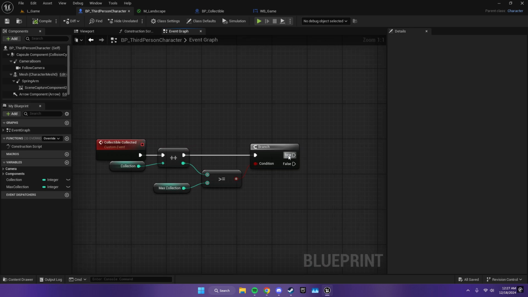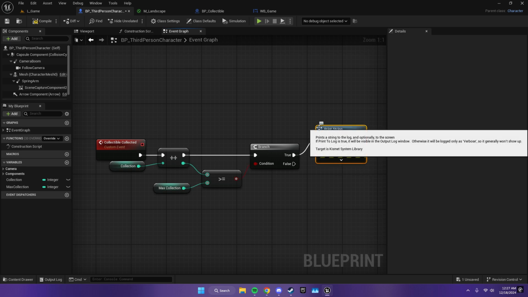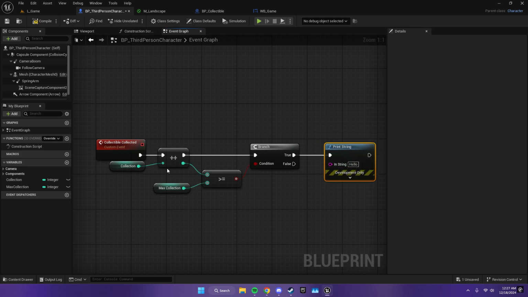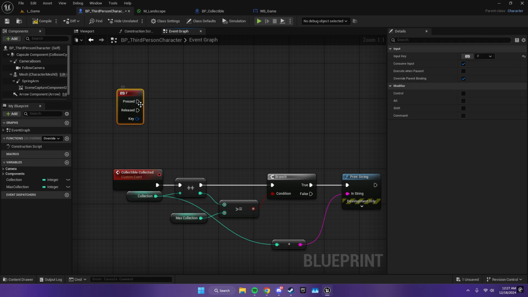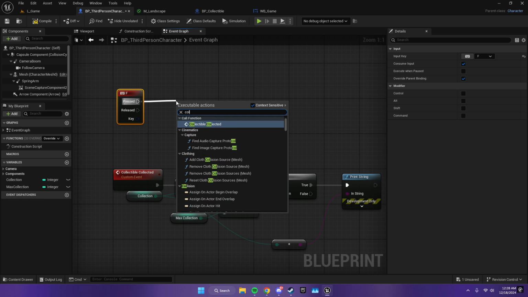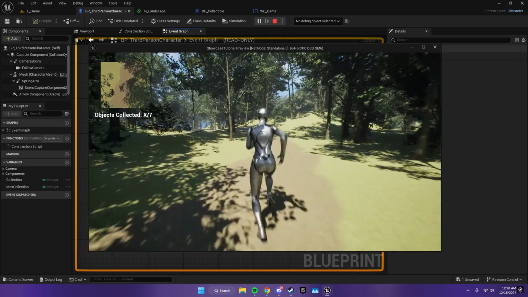Okay, now once that's done, we're going to debug this blueprint to see if it works or not. I'm going to add a print string to the blueprint and check what the value is. Also, as we don't have many BP collectibles on the ground, I'm going to add a key that runs this blueprint. So I'm going to bring in my F button and call the function from there. So whenever I press F, the blueprint is called.